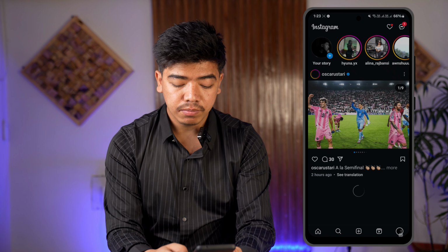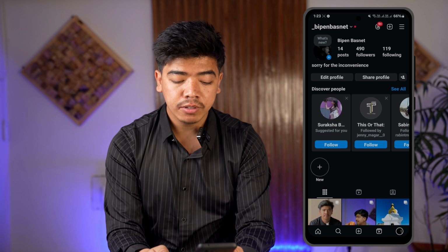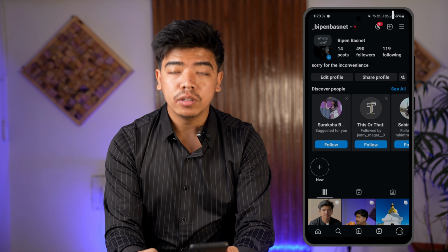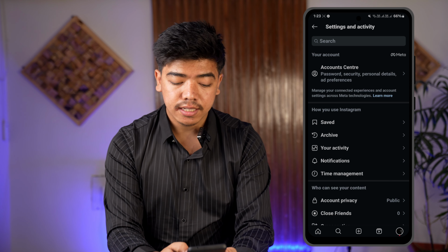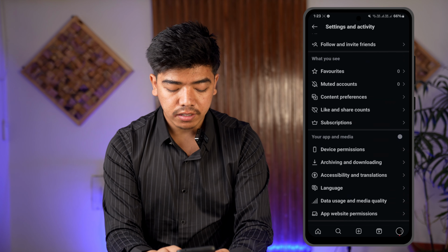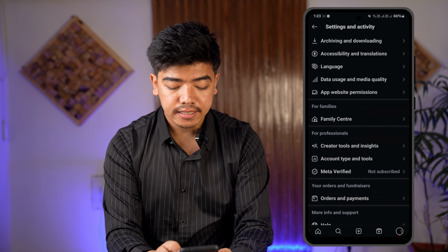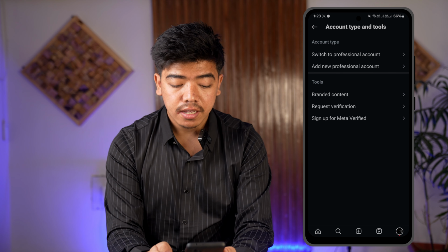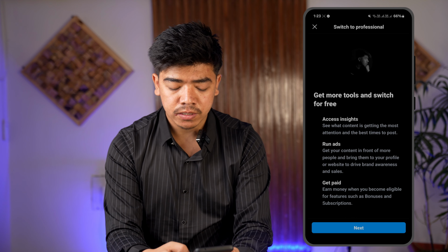But once you have signed up, simply open up the app and head over to your profile by tapping on the profile icon at the bottom right corner. Once you're on your profile, tap on the hamburger icon at the top right corner and you'll be on this page. Under settings and activity, scroll down until you find the option that says account types and tools. You can see for professionals, tap on it, then tap on switch to professional account, and now you can go ahead and switch to a professional account.